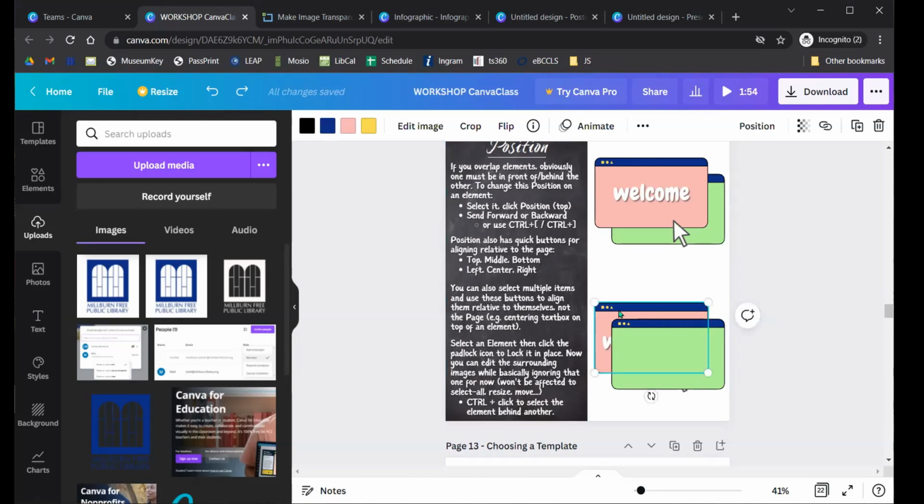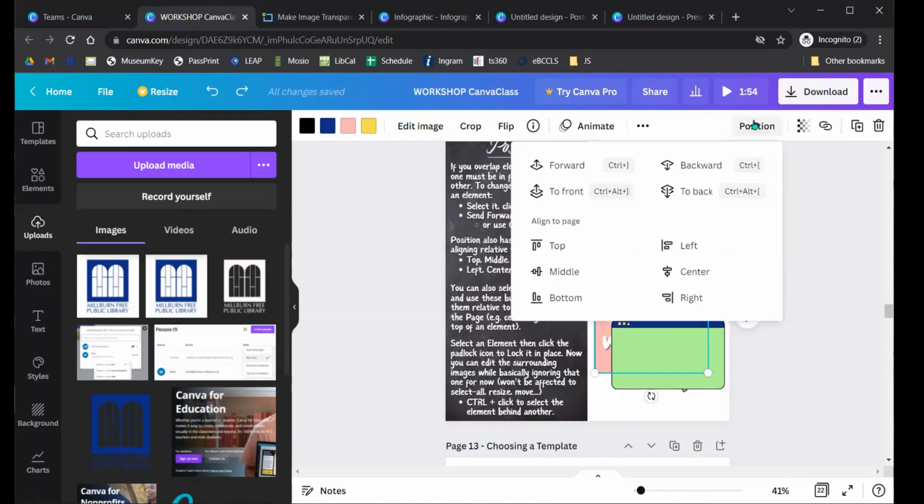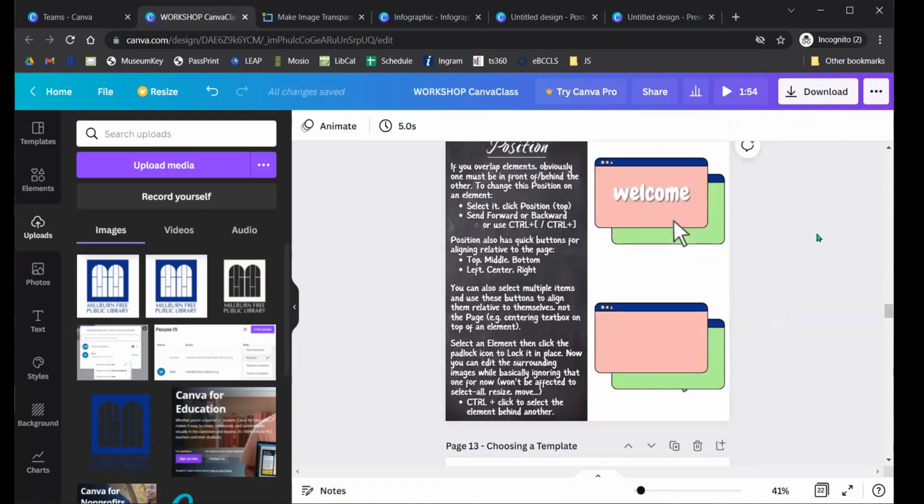If we select an element, maybe this pink box, what we need is the position option. We can go to position, click on that, and now we can see the options. If we want to bring it up, we can click on this and you can see the white W vanishing as we bring it in front of the welcome. If we click it again, it brings it all the way to the front, in front of the green sign. And if I undo it, you can see what I have done.